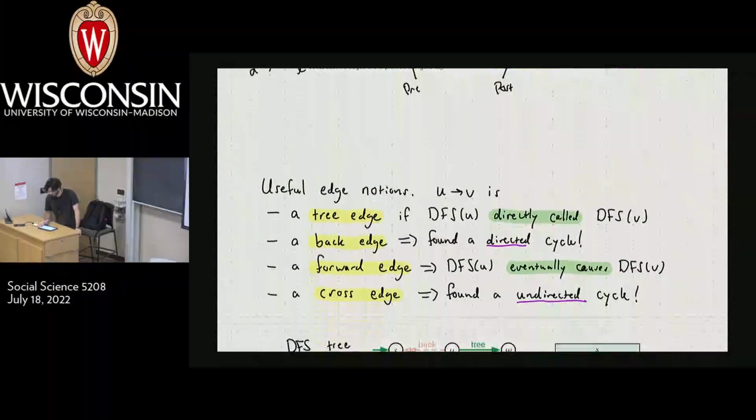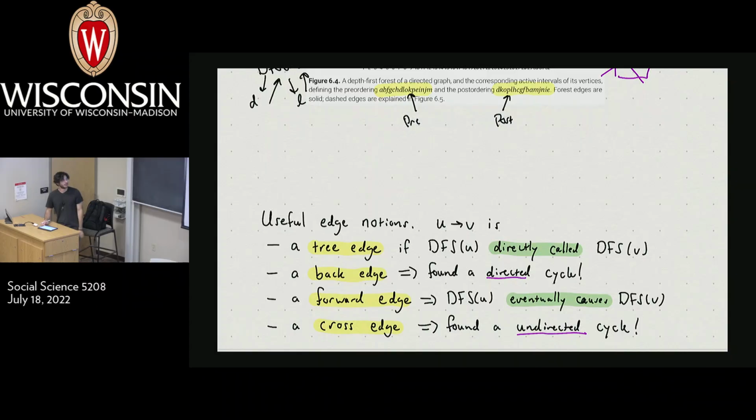Okay. So, we can classify edges in different ways now. The first one's called a tree edge, because it's going to be present in the DFS tree. So these are in the DFS tree. And tree edges are the simplest case. An edge UV is a tree edge if DFS of U directly called DFS of V. So when we're looping over next possible edges, that was one of the ones we ended up going down.